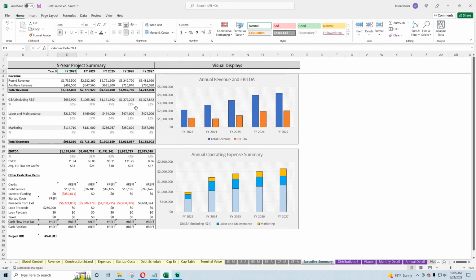Okay, and executive summary. So this was already working fine. It looks like we just have to update the cash flow items. We've got debt service coverage, average EBITDA per golfer.